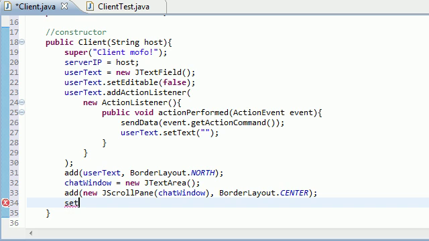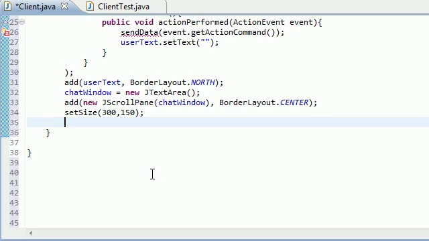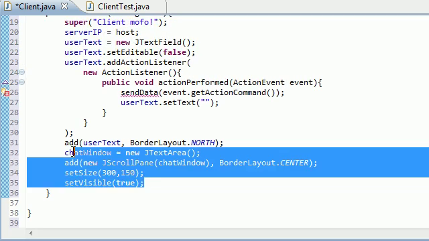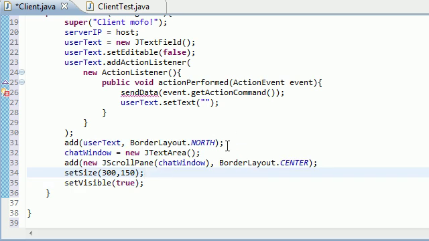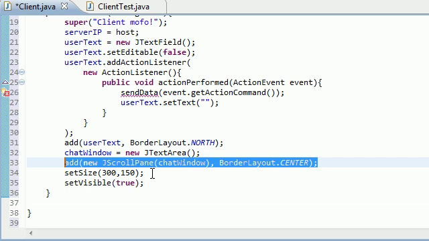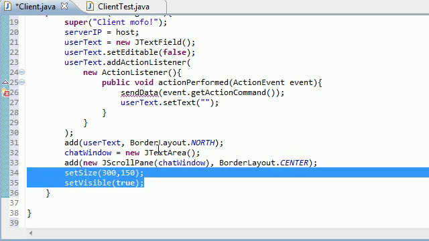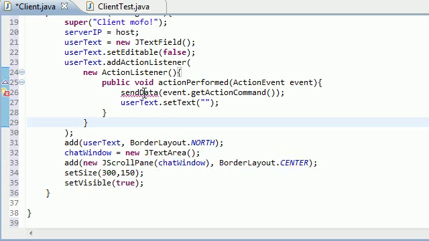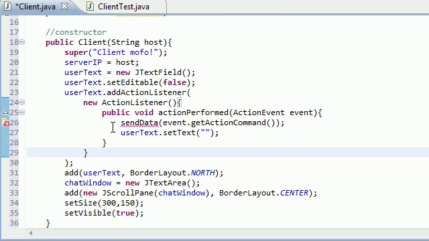Now set the size, and I believe my other one was 300 by 150. And now we just have to make it visible. So set the visibility equal to true. And you guys should know what all of this does already. We basically added this to the screen, then put it inside a scroll pane so we can scroll up and down, set the size of it, and made it visible. And the only error we're getting right now is the send data, because we didn't create that method yet, and we have to create it in the next video.